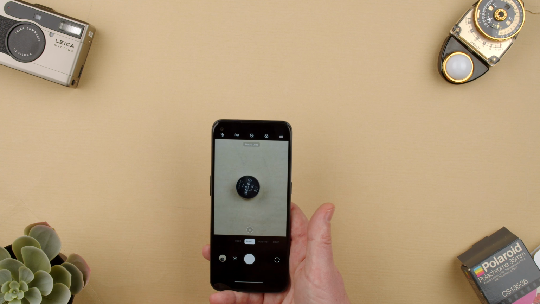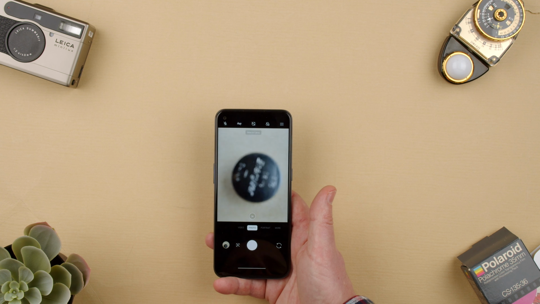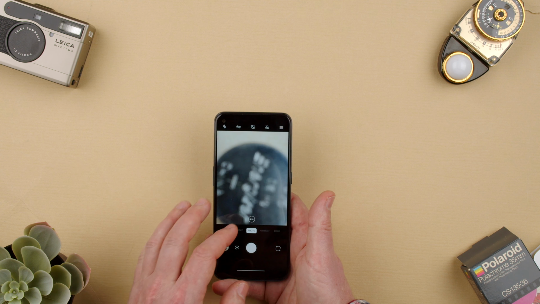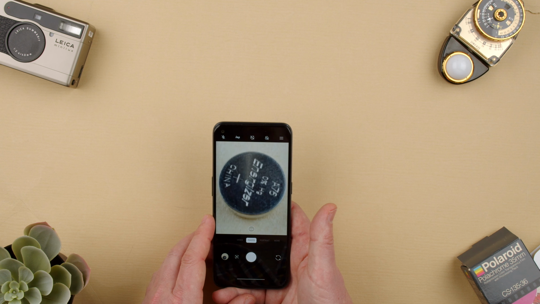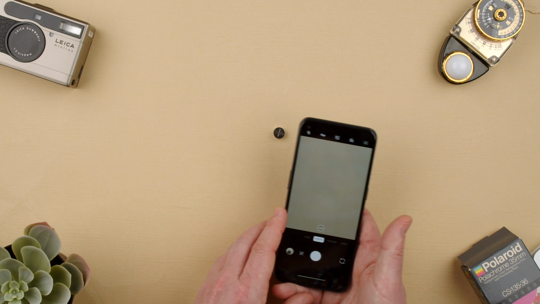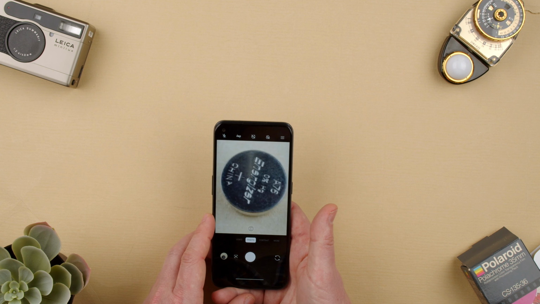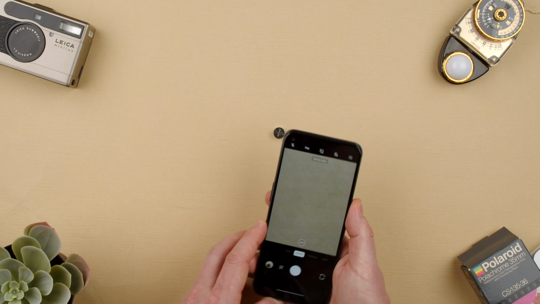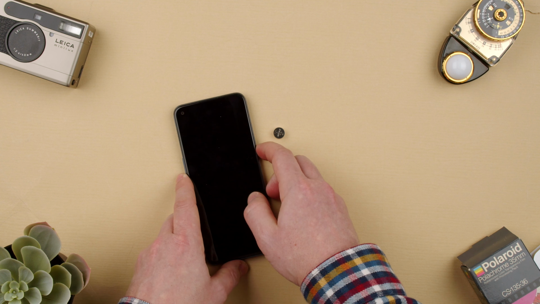You get closer, and it says macro lens there, and that means it's going into the macro mode, which lets you focus pretty darn close if you're asking me, considering that that is the size of the battery, and that is what it looks like on the phone. But yeah, that's how we toggle macro mode on the OnePlus Nord N100.